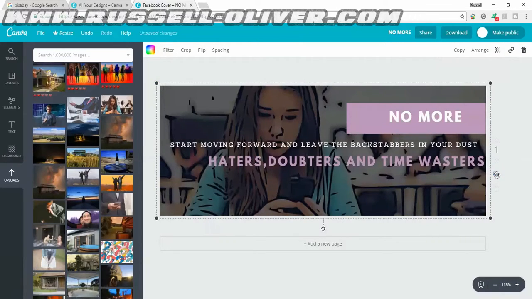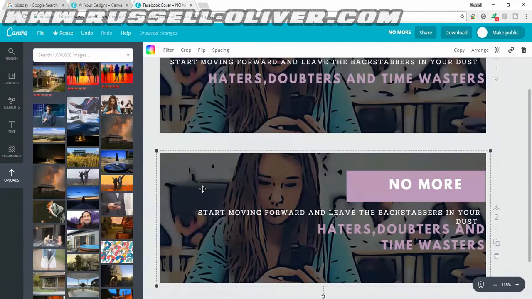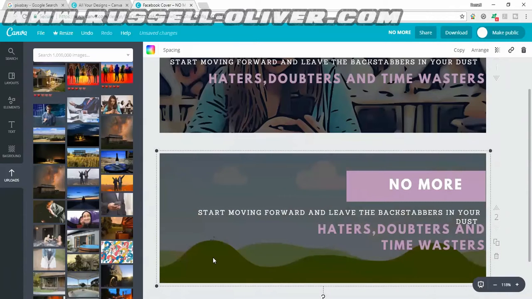You can literally copy it. Oh, that's weird. It just won't let me copy. Sorry about that, it took a little bit of a while. You can copy this template. You can change your text and also hit delete on the photo. And you can change the background as well.